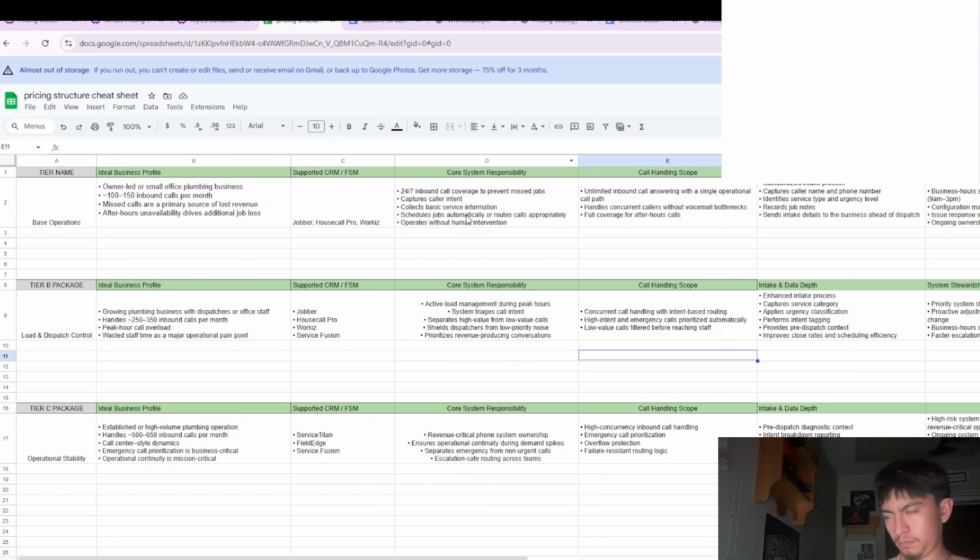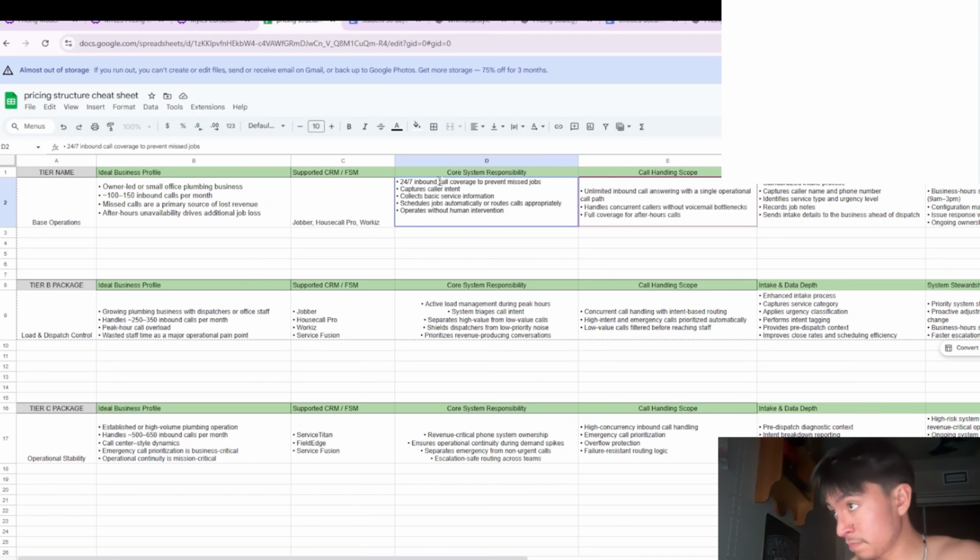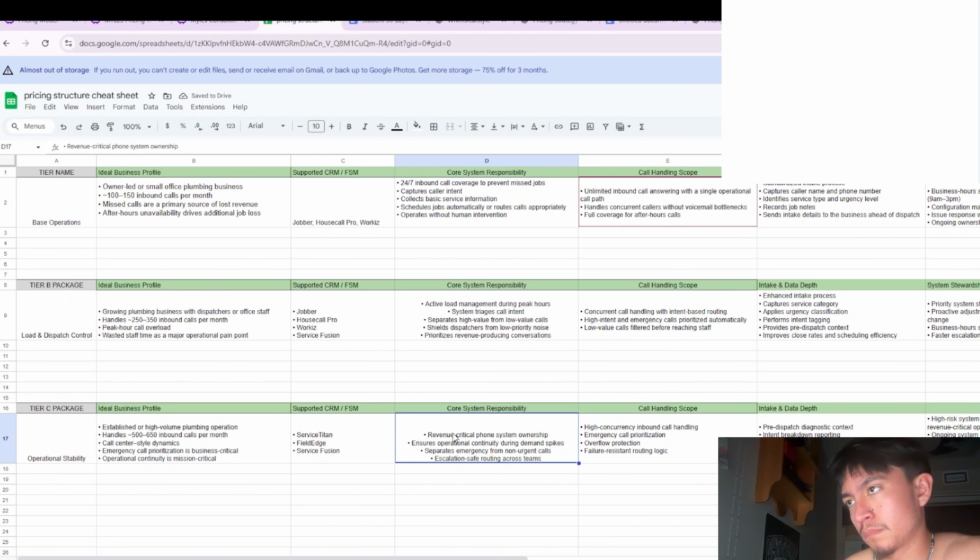Let's look at the next column. This is the core system responsibility for what our system is supposed to do based on their specific level. Now, by the way, there are things listed here that we are just going to assume if it's listed in the previous package, it's also part of the higher tier package. For example, this 24/7 inbound call coverage. I didn't list that in the second or third. The reason why is because we're assuming that everything in here as a responsibility also applies to the next tier because we're only adding more to it. So this is what differentiates our responsibility from the first tier to the second to that third tier, okay?